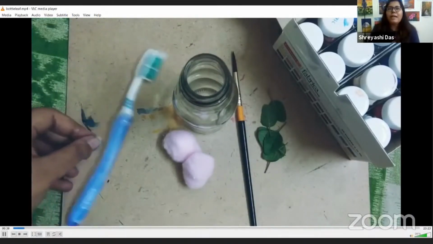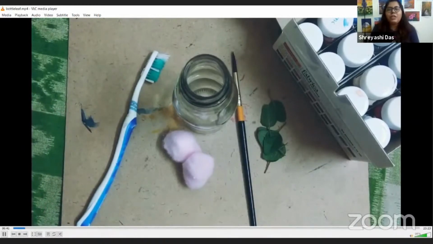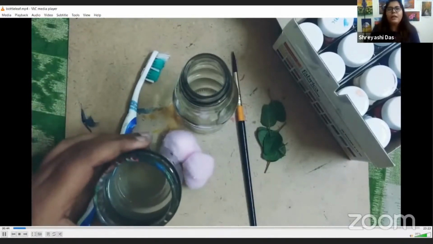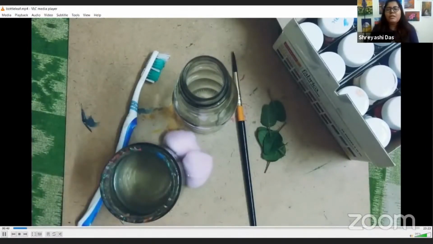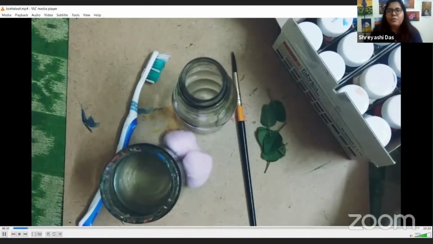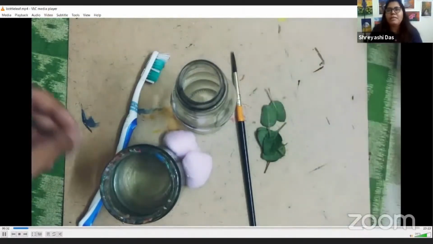And also, you will need an old toothbrush if you have. And also, you will need a jar of water. The toothbrush is completely optional. If you have it, you can use it. If not, you can just skip that step.